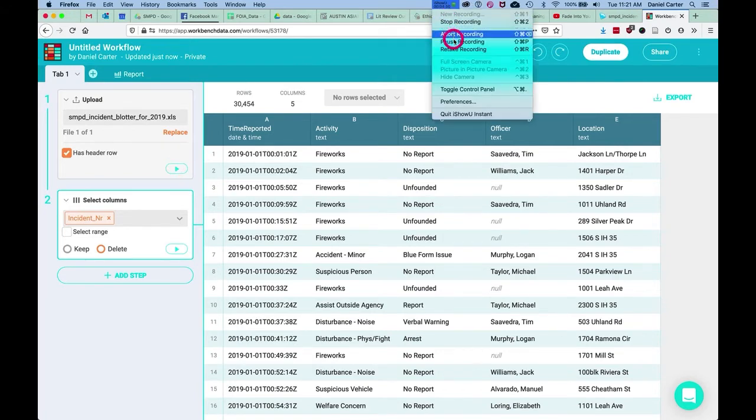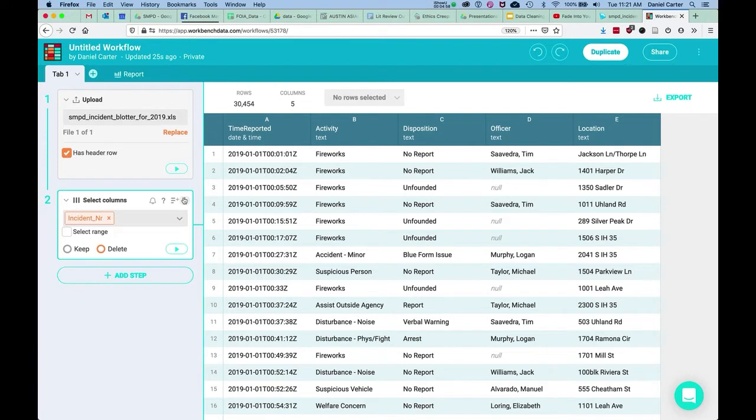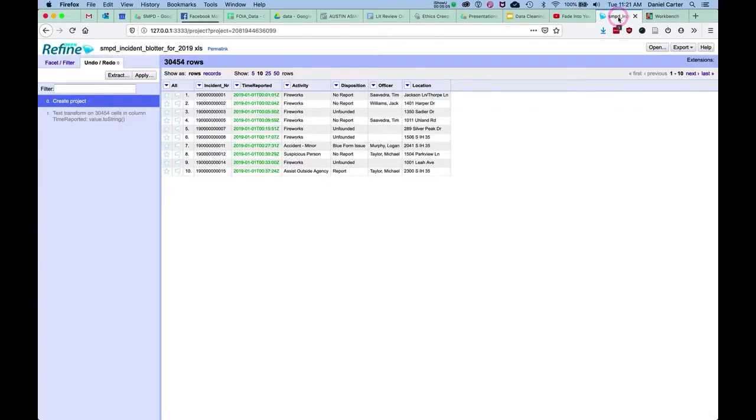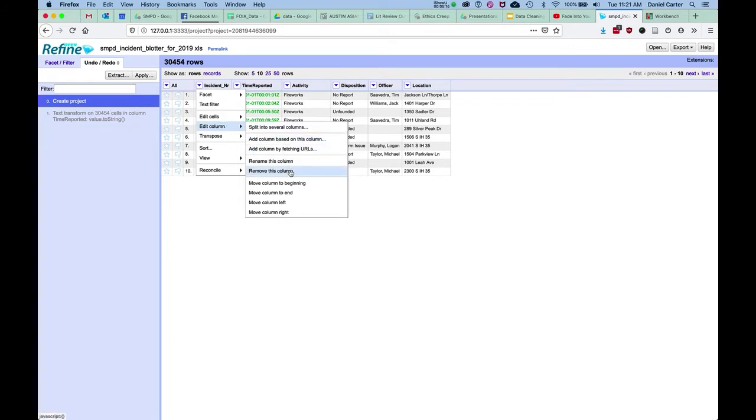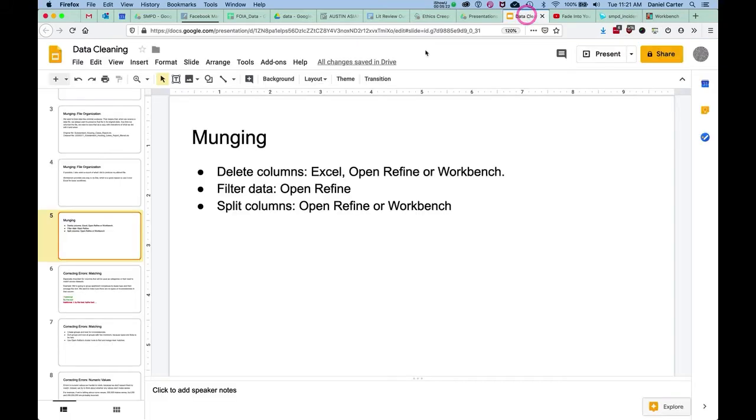okay, so if I click on this step, I can go back to that one, and then I can replay this if I want to, or I can even delete this step if I decide I didn't want to do that. In Open Refine, the way that we delete a column is basically the same. So I'll come to the arrow at the top, and I will edit column, and then I will remove this column, okay? So removing columns is really easy across all of these different pieces of software.